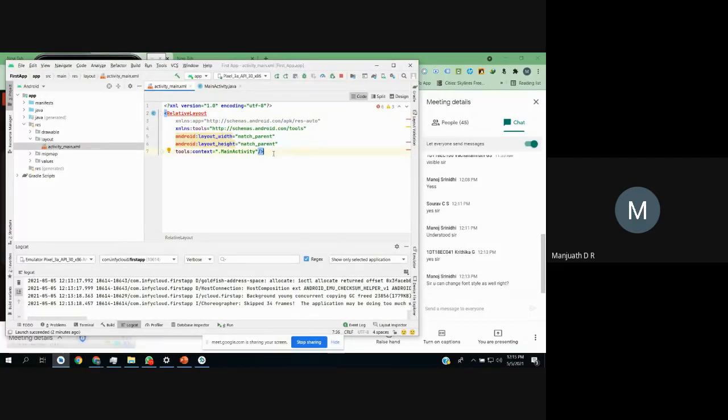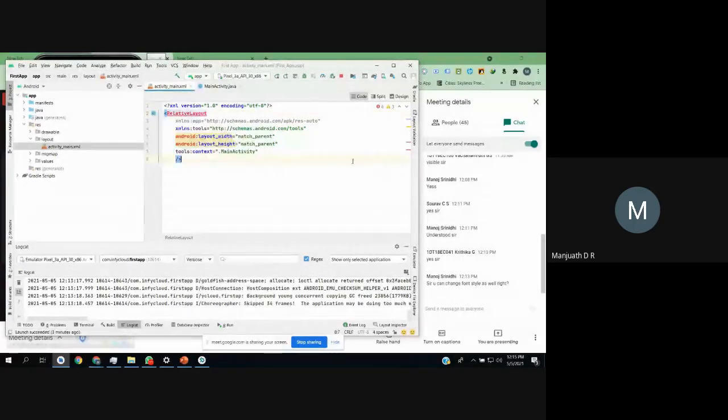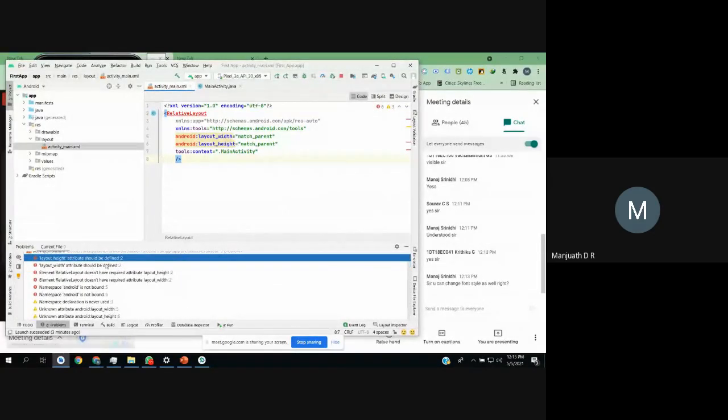Main activity. Everything I have mentioned. So I have an error here. I can change the error. One way is, you can see there are some other elements I need to mention, that is height and width as well as other things.